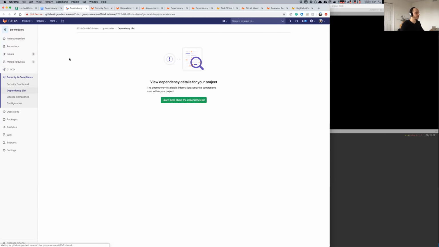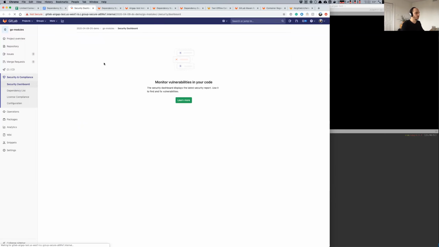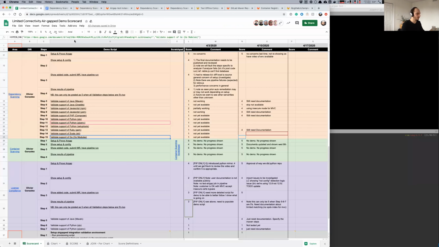All right, so reloading the dependency list, we should now have the list of components and the vulnerable ones here. And looking at the dashboard, reloading, I have the 3 vulnerabilities displayed there. And this is closing support for Go. And I will also state that Scala is not yet available for some other reasons, like a lot of stuff to bundle within the image of the analyzer. So this is being addressed.